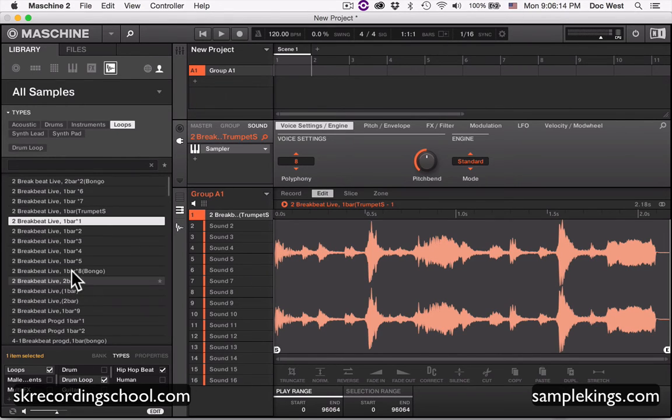But the whole idea is that once you get your loops or your sounds in, and you want to add more information, so that when the search comes up, you can find the specific category type you're looking for, do it. It makes it much easier when you're using Maschine.